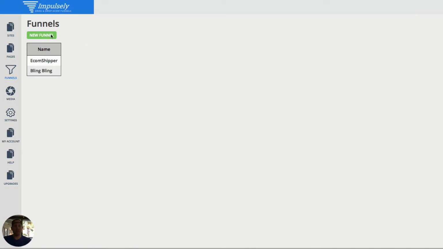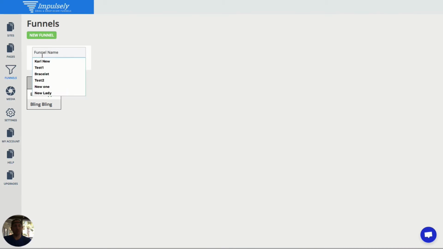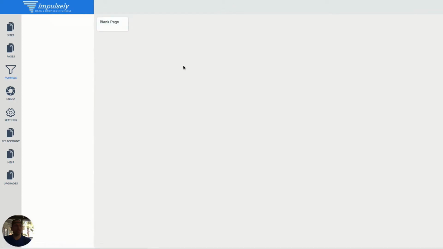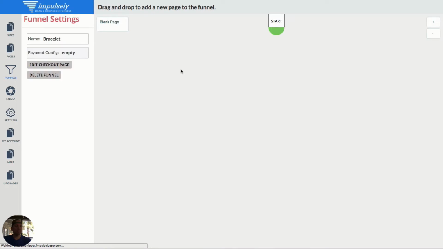And also, I want to mention that you're going to see some more improvements in the UI, but this is currently where we're at while we're recording this. You can see these are the two different funnels I built. I'm going to do a new one. Let's just call this bracelet, since I did a bracelet one. So now it's adding it. Give it a few seconds to populate here. Okay, there it is. Okay, now it's set up.